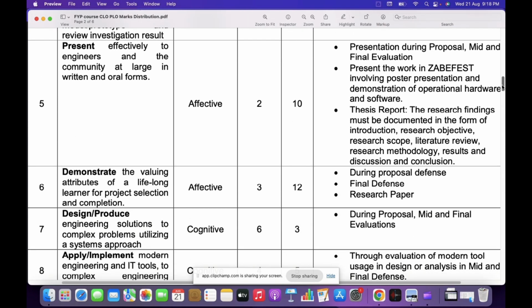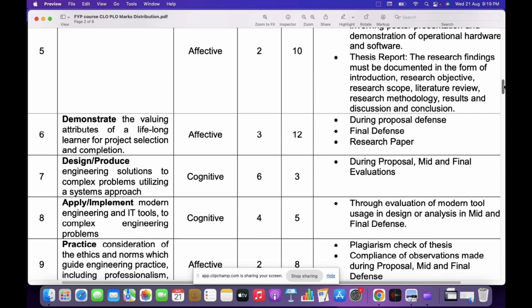Then CLO6 is related to demonstrating the valuing attribute of a lifelong learner for project selection and completion. CLO6 will be evaluated during your project selection. By the time you're proposing your project, at that time you have to show that you want to do something in it, which is an attribute of a lifelong learner, something that's going to stay with you and that you can actually continue afterwards. So that will be CLO6, if you have actually shown it.